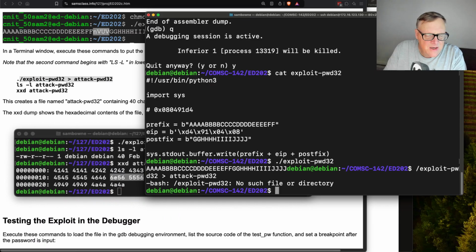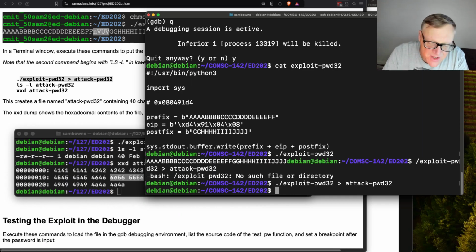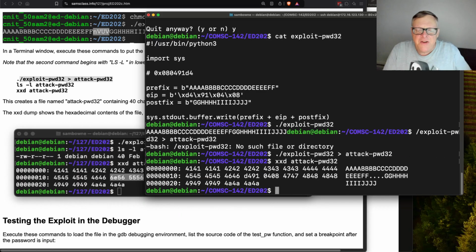All right. And I got to have a dot at the start of it. I didn't copy there. That'll run the program and output redirect to put it in attack pwd32. And then you can use XXD to see the hexadecimal output. Now you can see, here's the FF. Here's the 4 unprintable characters after the FF: D4910408. Those are the 4 bytes I inject, which are the address of the win function.